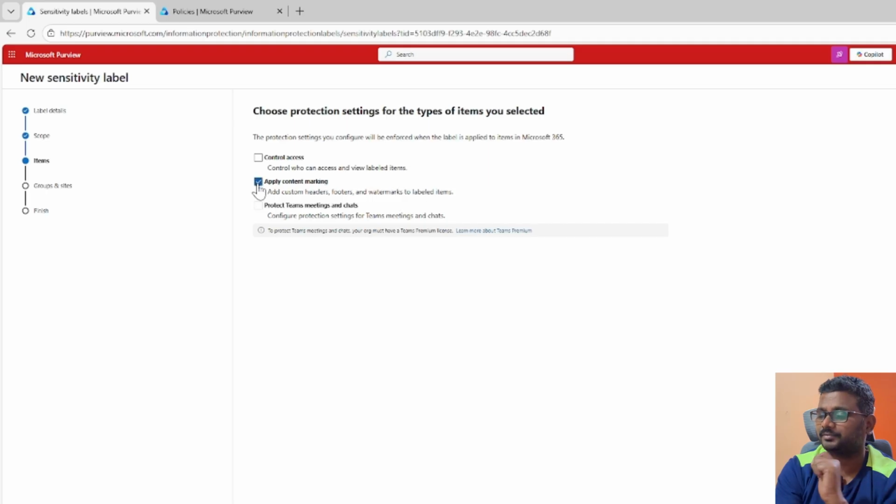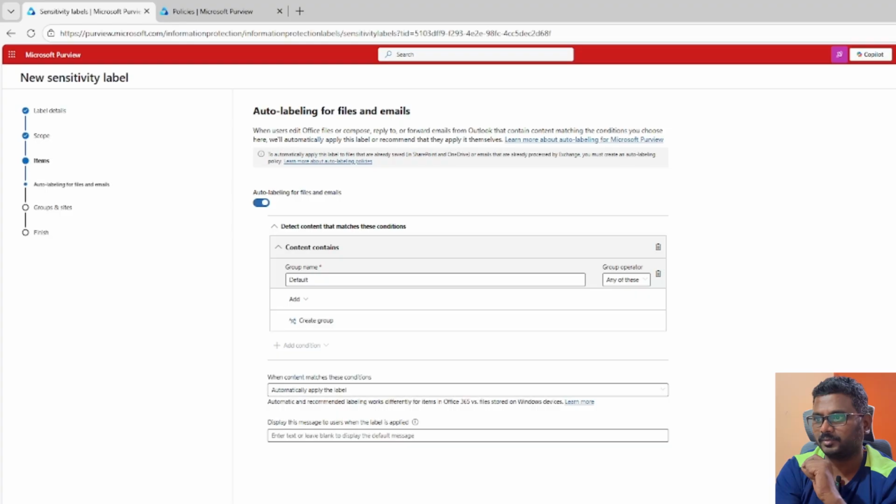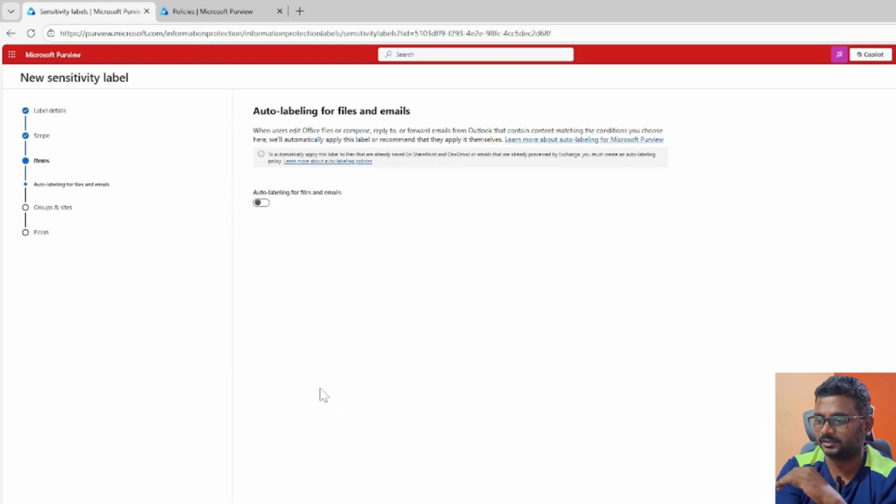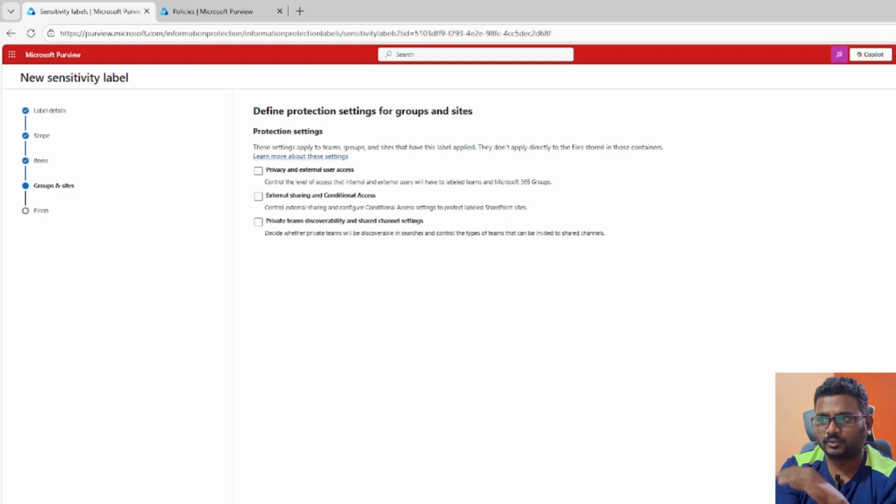I just have to create the label first, a default normal label, which is visible for everyone. No auto labeling is required, in case you wanted to restrict definitely for any specific information. I don't want to select anything here. I don't want to use external user access like guest accounts. Do you want to grant anything?